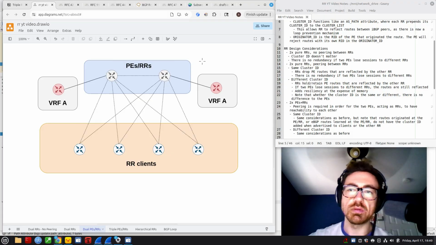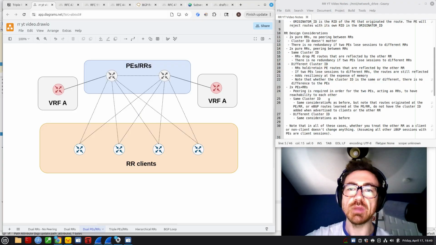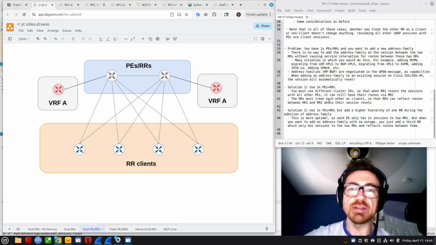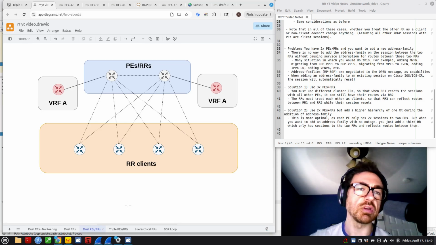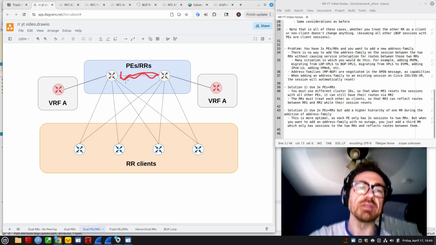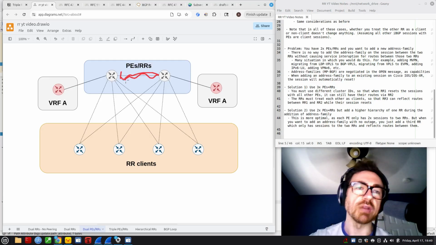So yeah, when you have these 2 route reflectors here and they're also PEs, you can do the same cluster ID. It's the same consideration as before with what you set the cluster ID to. Okay, so now let's get into the problem situation. When you have this setup where you have 2 route reflectors that are also PEs, you can't break this session, because this route reflector only has 1 copy of the other route reflector's routes for VRFA here. So you have no redundancy there.